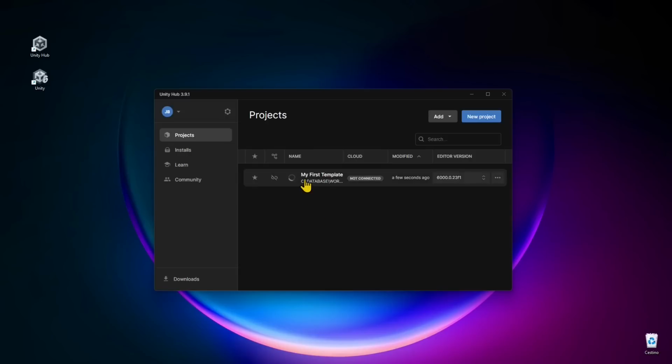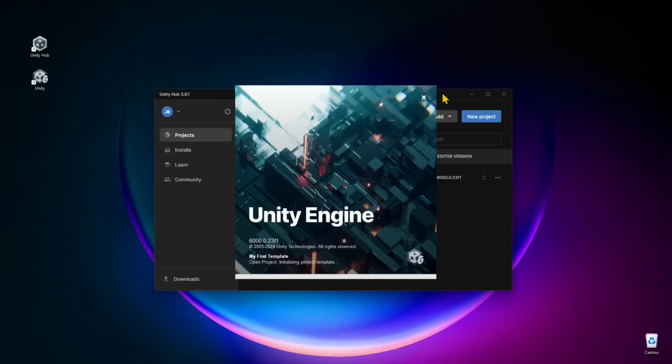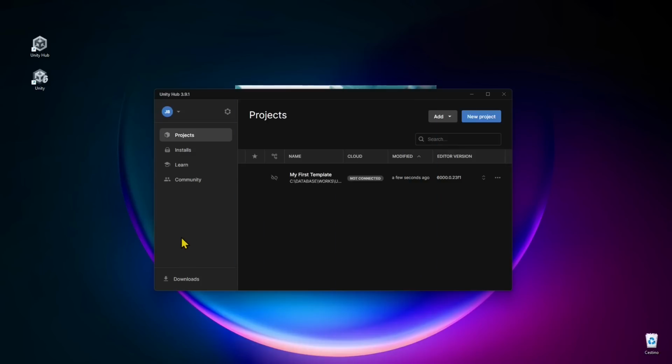And this is going to start right here. It's going to bring us to the projects panel inside the Unity Hub right here. And after a while, it's going to open up the engine. So you can see it's opening up now the actual engine where we work most of the time.